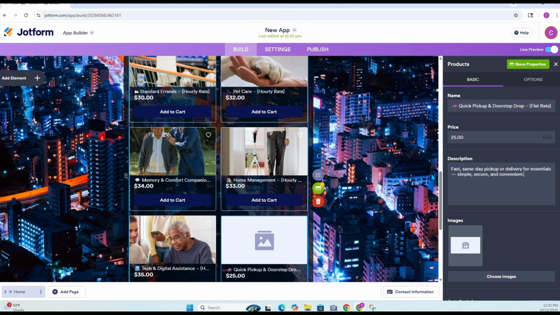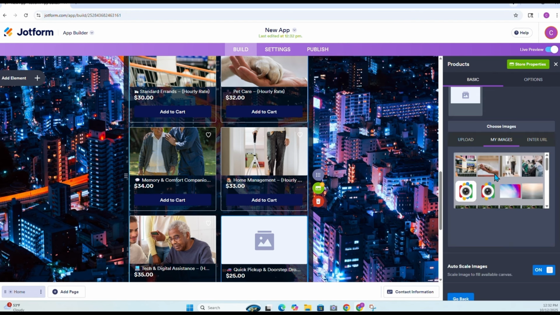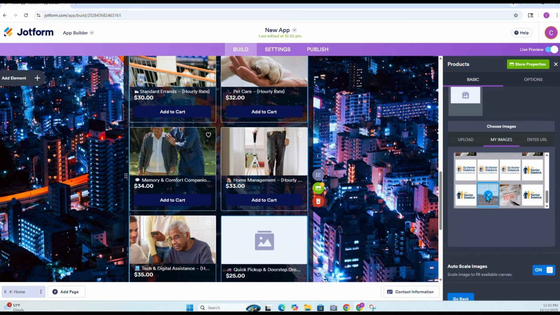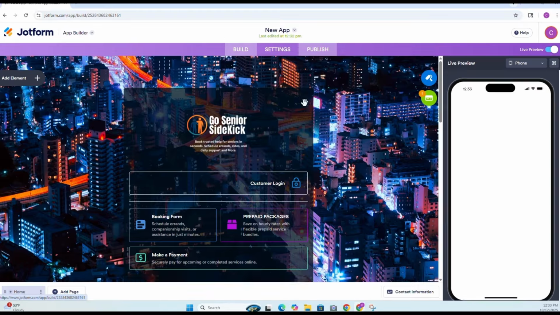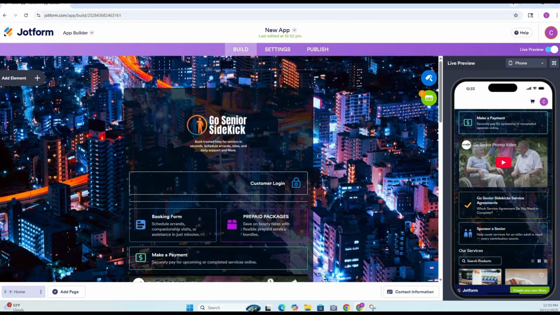Go get our description. Let's go get an image. My images. These images, again, are images that I uploaded myself. You got to upload your own images if you decide to use images, or you could go with icons. All right, let's publish it. Build. Let's take a look at it.